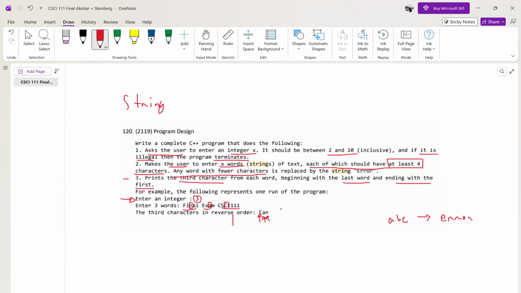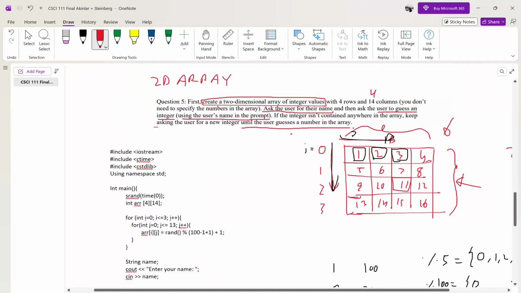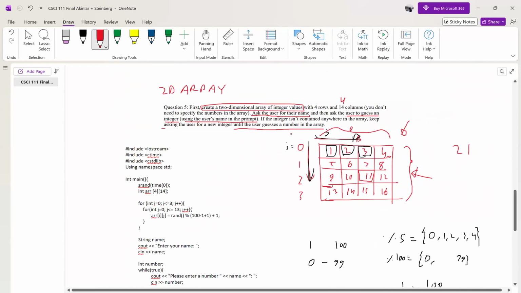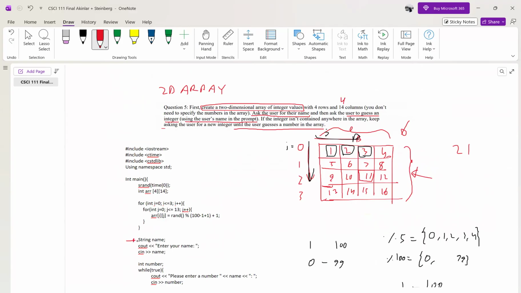Yes. For the last question, for the string name, should we include string? What do you mean? It is there here, when I made the hashtag include string.